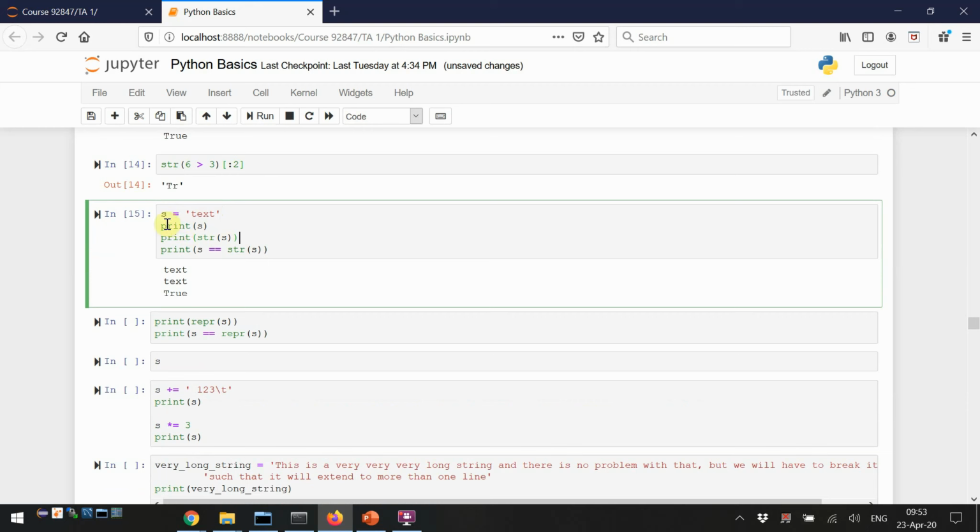Okay, and of course, if we start with a string to begin with, then converting it to a string actually does nothing. We just get the exact same string. So you can see that it's actually equal. So the original string equals its conversion to string, which obviously does nothing.